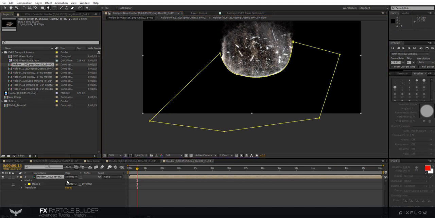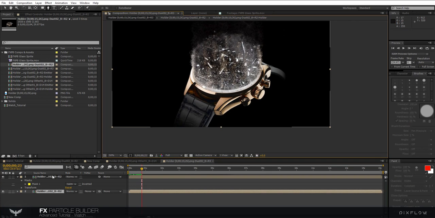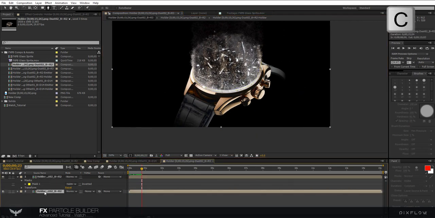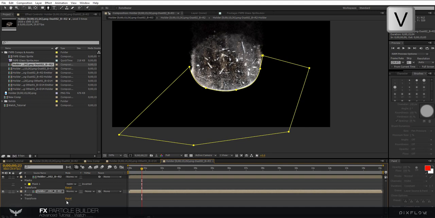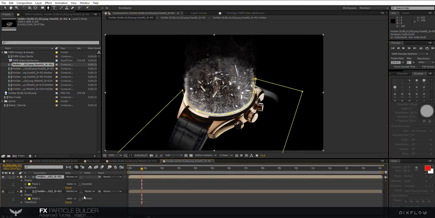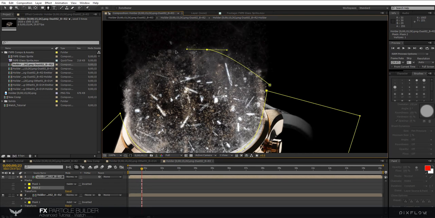Duplicate the layer by pressing Ctrl D and change the mask mode to add. On the top layer, you can draw the new mask and again change the mask mode to subtract.